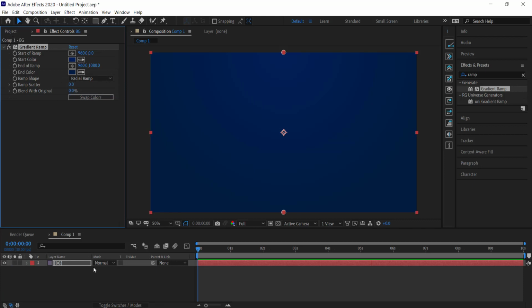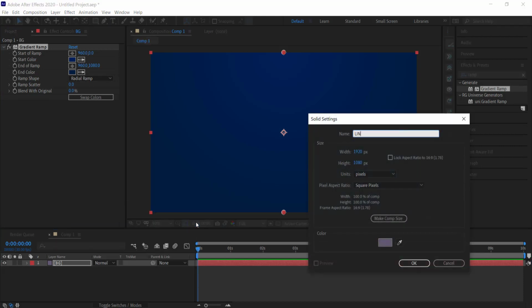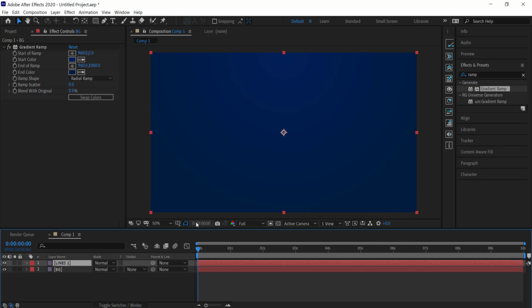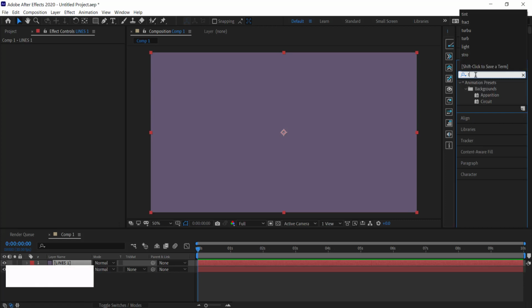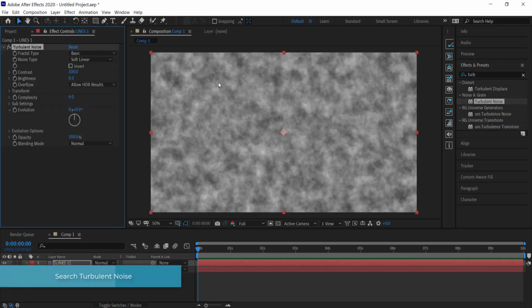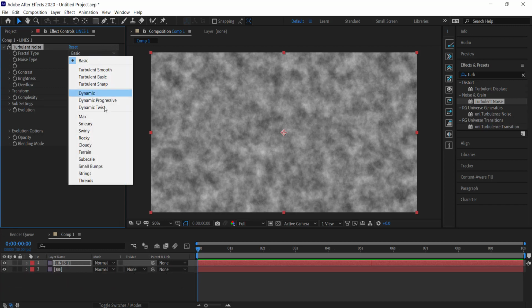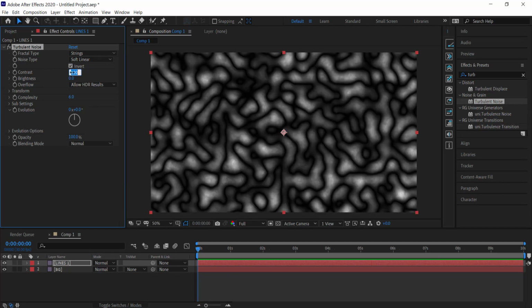Once I'm happy with that, the next thing I need to do is create another new solid, and I'm just going to call this one lines 1. Then I need to come over to my effects and presets and search for an effect called turbulent noise. Once I've got that, I need to change a few settings over here. I need to change the fractal type to strings. I need to invert it, and I'm going to bump up the contrast to about 2500.